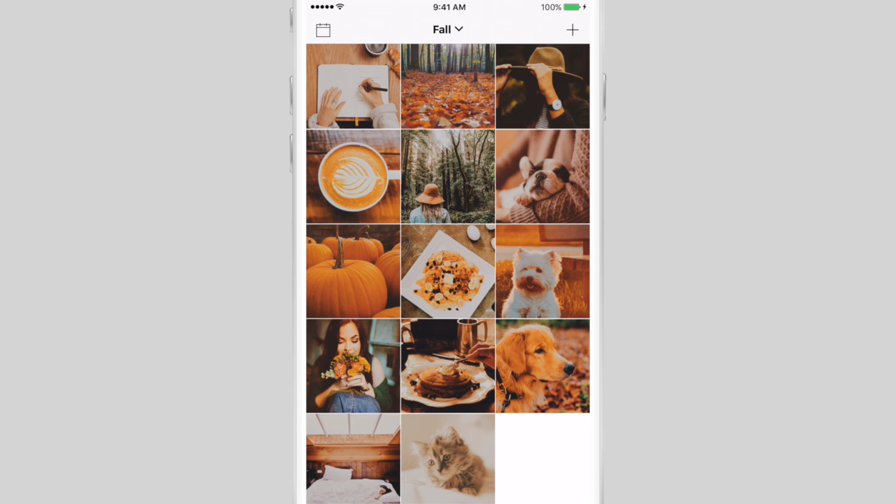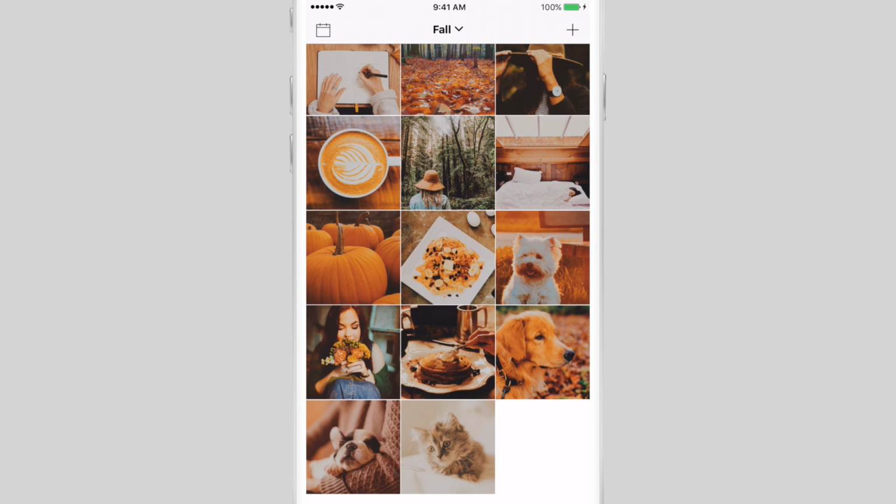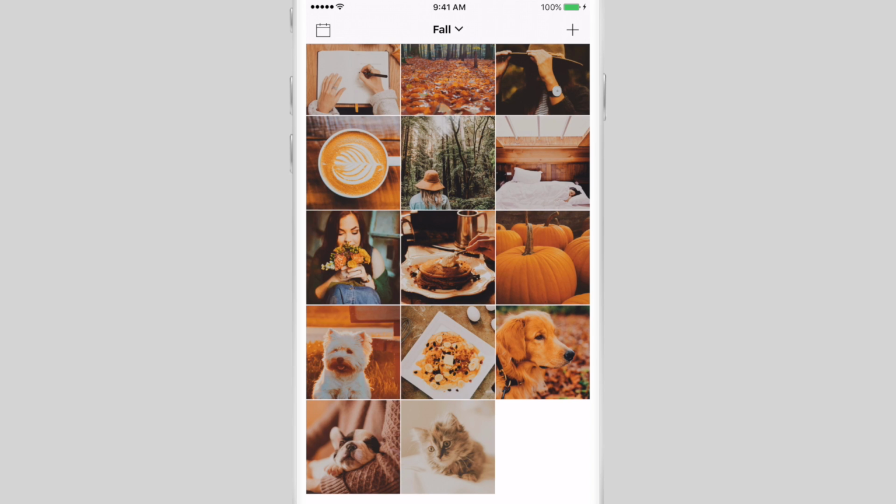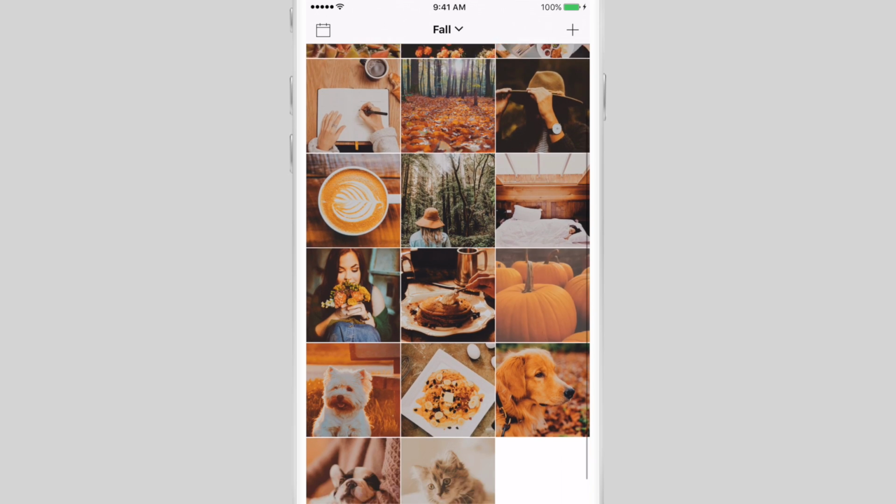So how I go about it when I color coordinate, as you can see I've got orange, dark browns and greens. So I will try to put one orange and then one green and then one dark brown photo next to each other, so it's easy on the eye and it's not just green, green, green or orange, orange, orange.